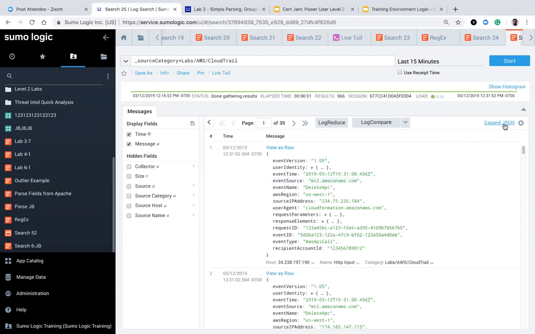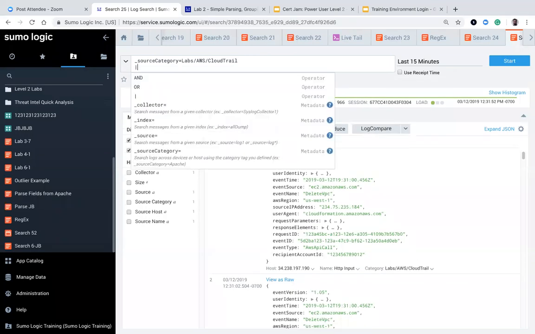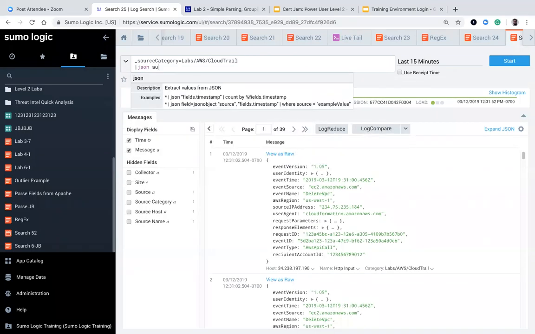This file is in a JSON format, and I know that either because I know AWS CloudTrail data is, or just because it says up here, expand JSON. So this is kind of a clue, but this file is formatted in JSON. Since it's formatted in JSON, I can take advantage of the JSON operator and very simply type JSON auto.